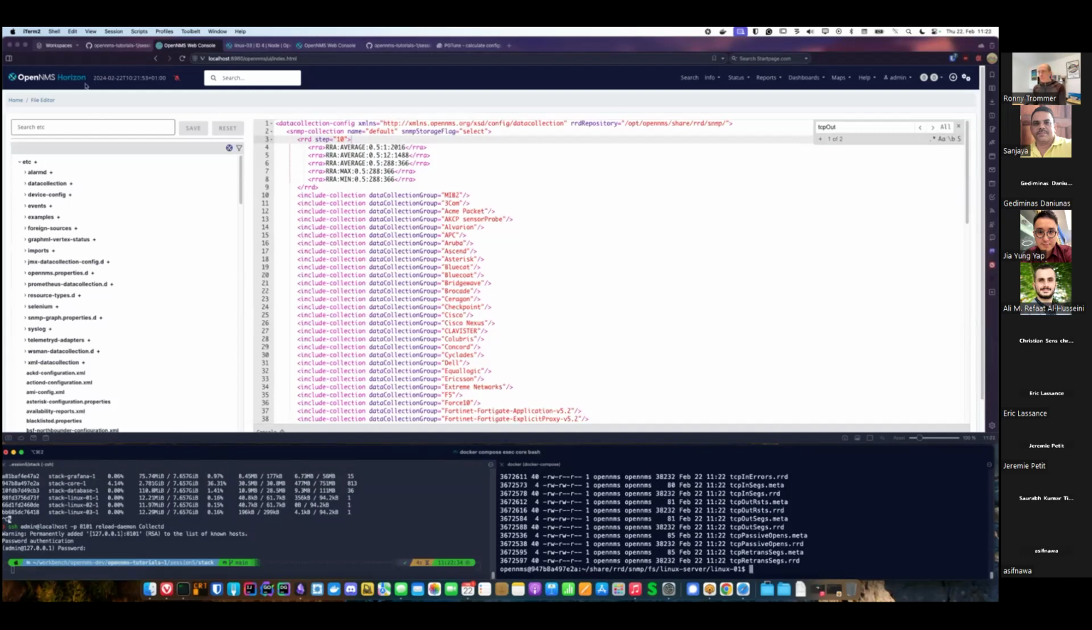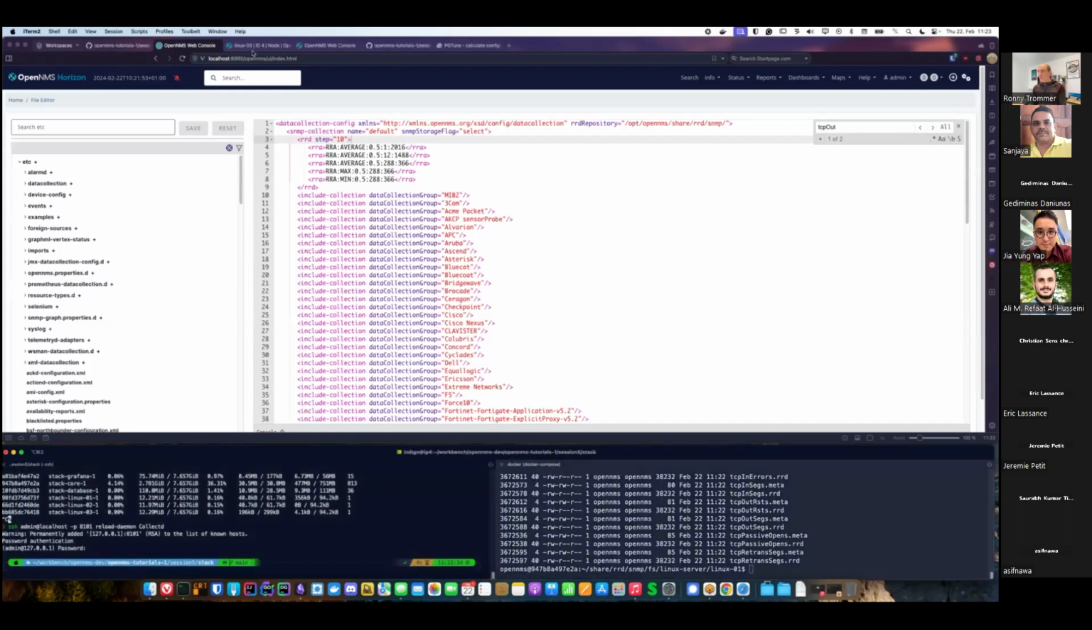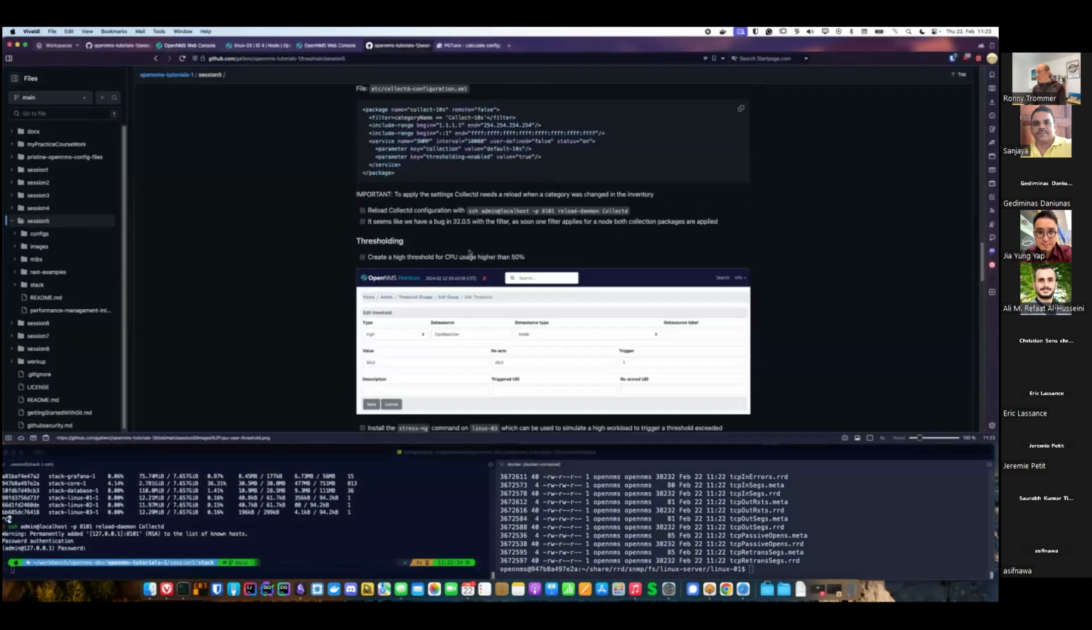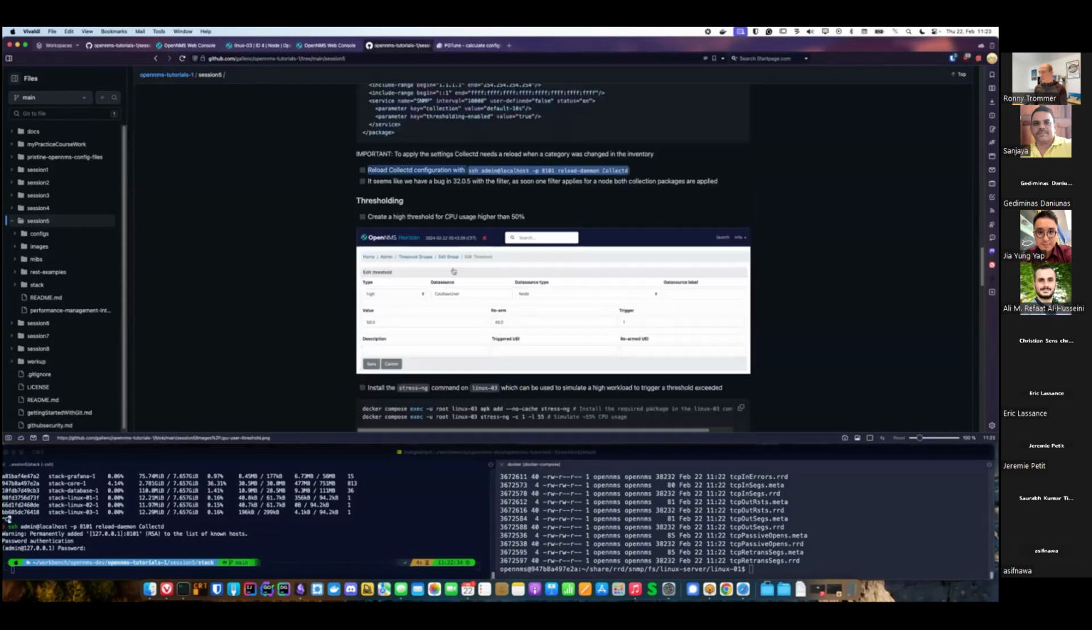Can you please push the command about reloading the collectd daemon? Here in the README. Okay. If you go in session 5 in that README, then you see that here. Yeah. Okay.